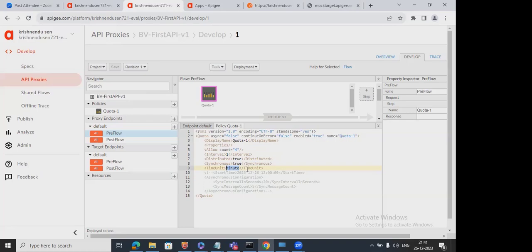So one advantage is that you don't have to go to each and every proxy policy one by one and add that configuration. Instead, you can centrally manage that quota count at the product level. That's what I'm going to do now.